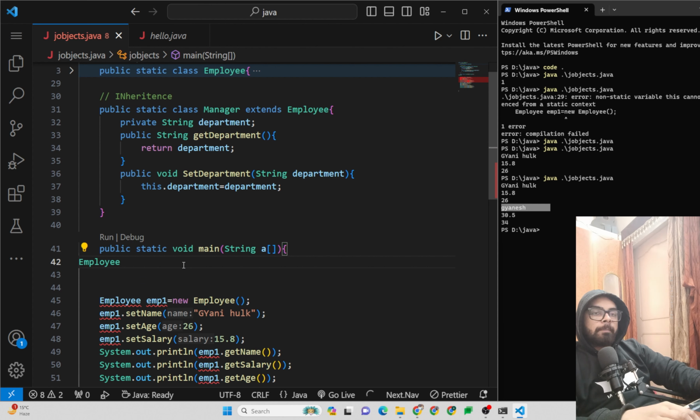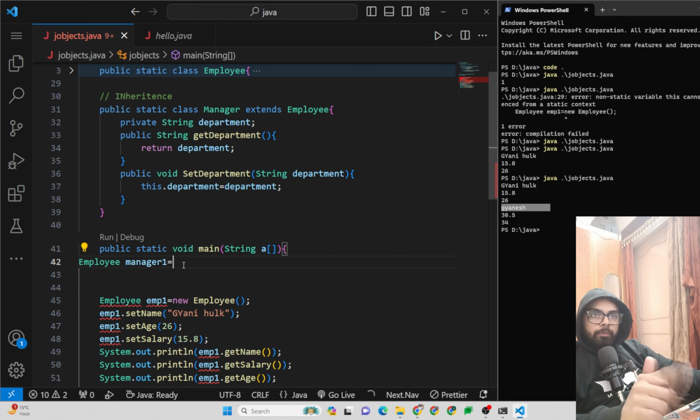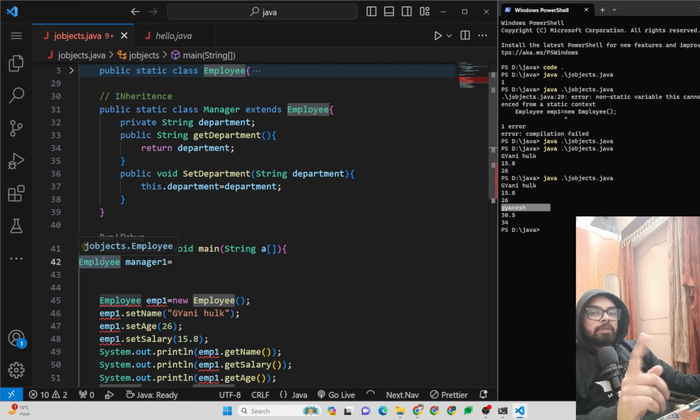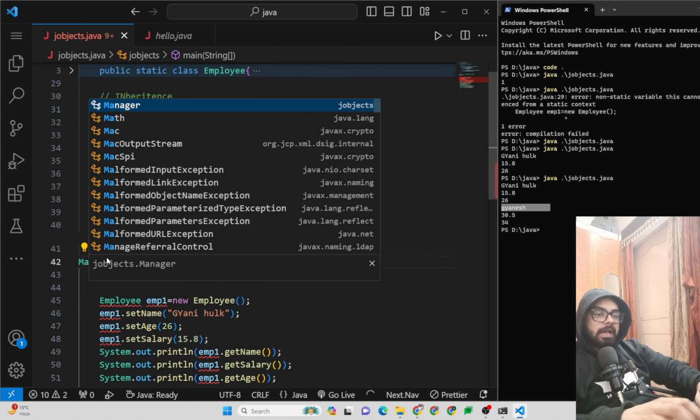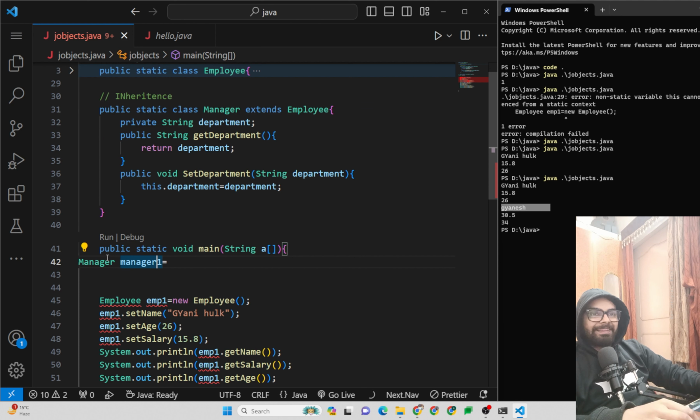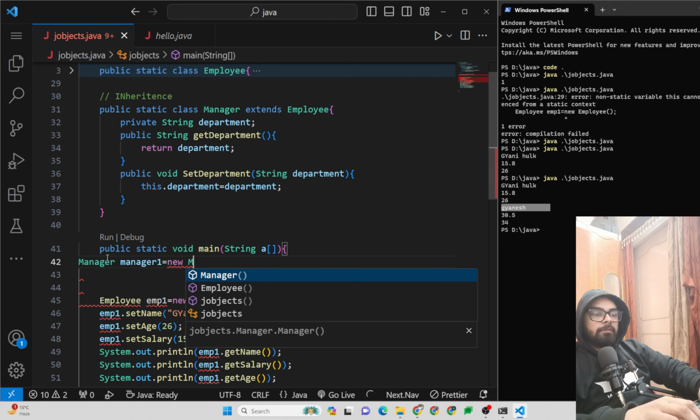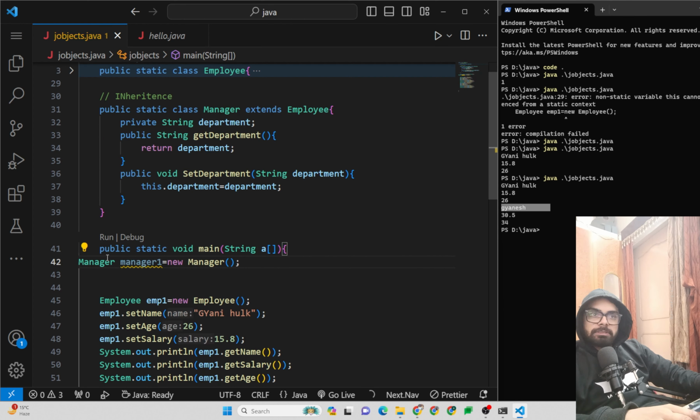Like just create employer manager one. Simple as that, right? I will be defining it. But here is a mistake which I have done. I don't need to type employer. I will be typing manager because I'm creating a manager. Okay, so it's new. Then manager, simple as this.